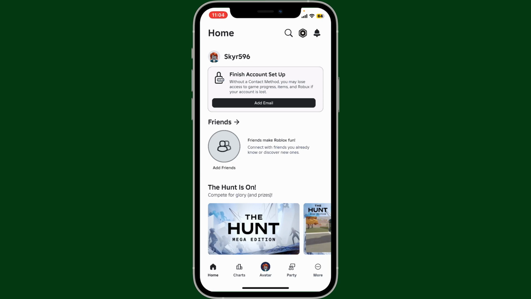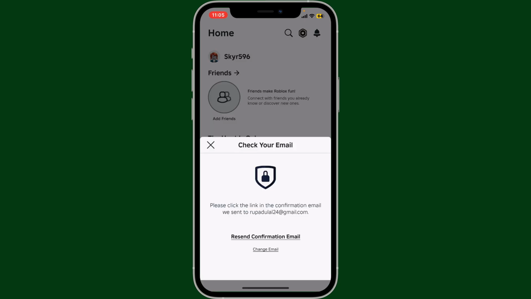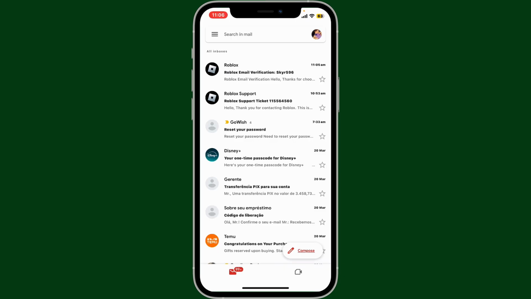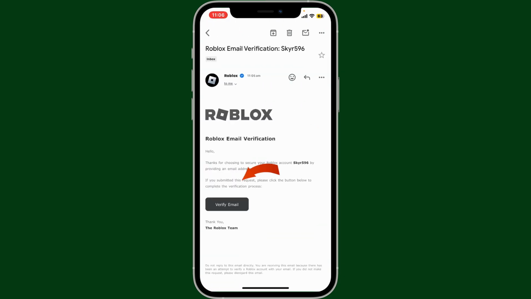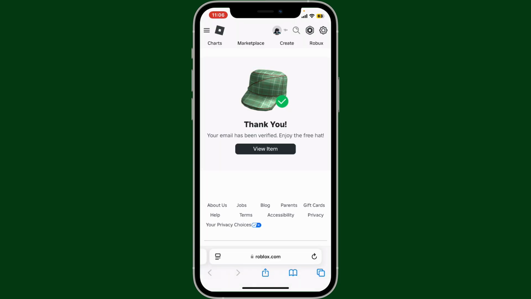To finish your account setup, tap on add email at the top and enter a valid email address you would like to use for your account. After typing down an email, click continue. You will now need to confirm your email, so go ahead and check your email inbox. You will then receive an email from Roblox. Simply open it up and then click on verify email. Right after you do that, you will be able to verify your email.